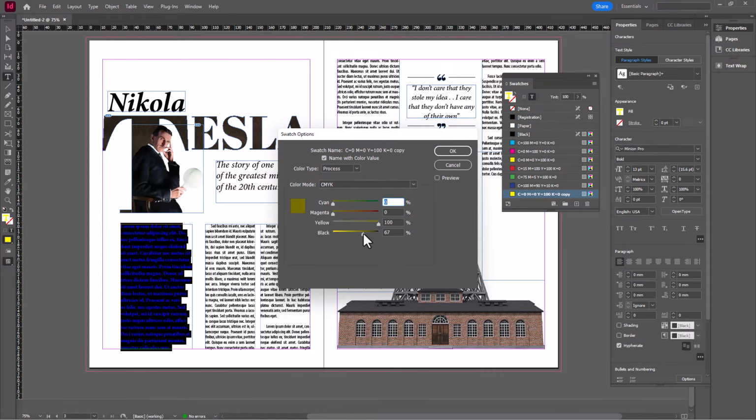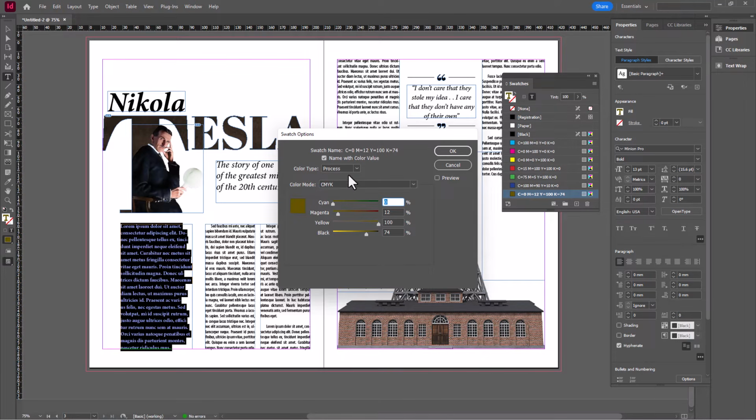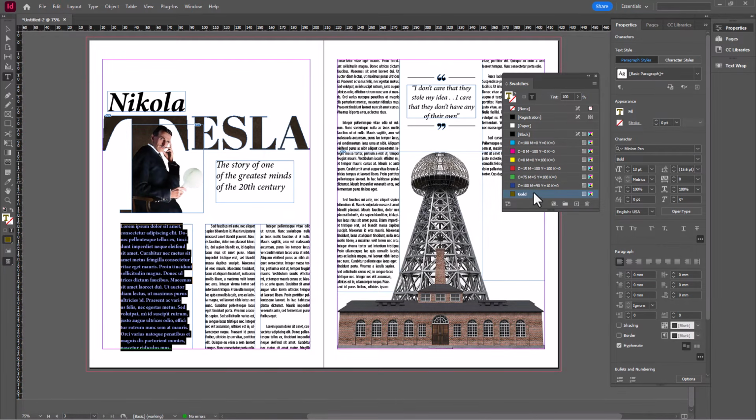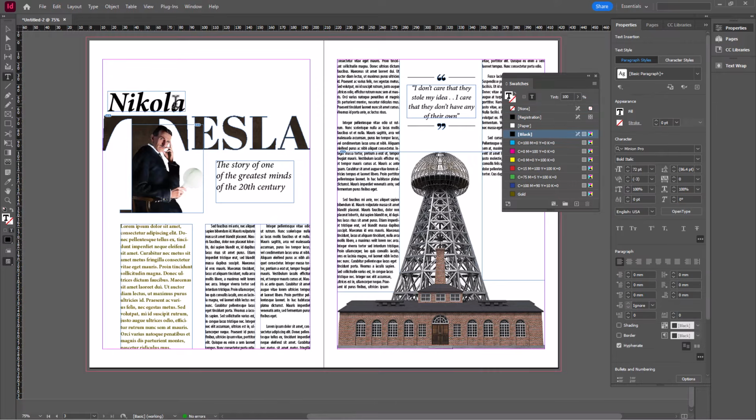We drag the slider for black and, say, magenta. Click OK, and we got a new color. By double-clicking again, of course, we can change the name. Let's say, gold. Click OK, and we have, so to speak, a golden shade. We will also color the text Nikola with the same color.